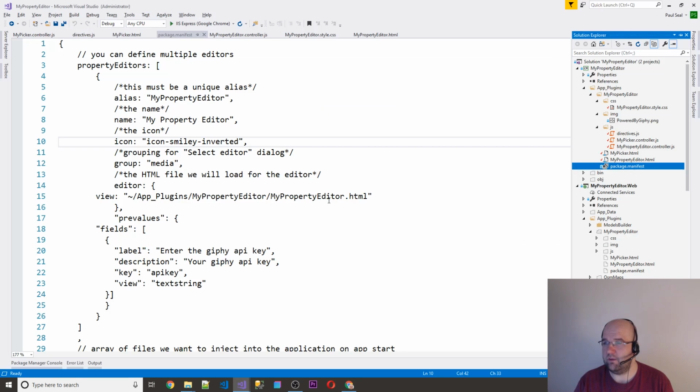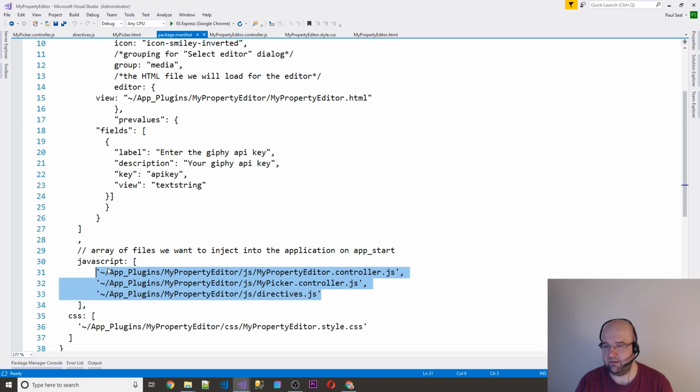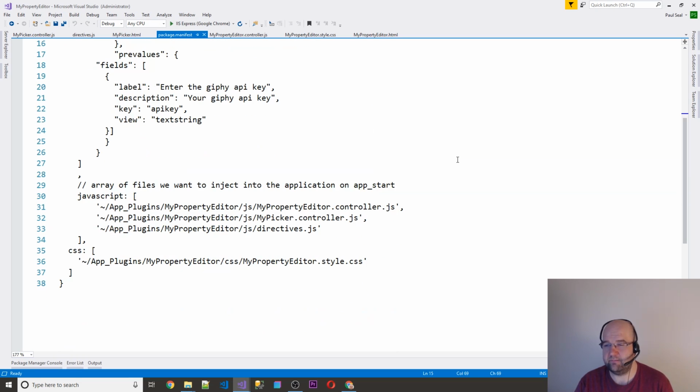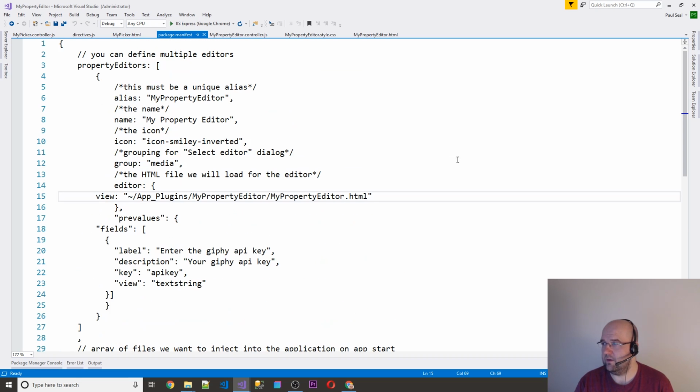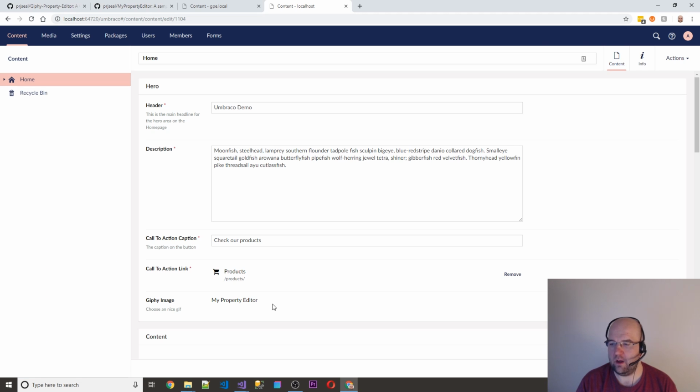So if we go to our package manifest, we need to make sure that we have all of the JavaScript files correctly named and referenced in here, comma separated. We need to make sure we've got the CSS reference correctly, and we've got the view for the property editor view there. We don't need to put the picker view in here because we'll define that when we launch the picker from within the property editor controller JavaScript. So we'll get to that later, but I just want you to make sure that you update your package manifest file to be the same as mine. So now that we've got the package manifest file right, and we've got all of our file names right, we can move on. Okay, so let's make a start then.